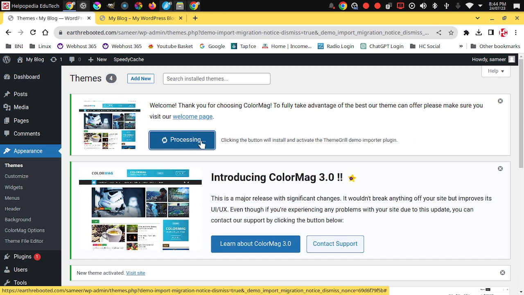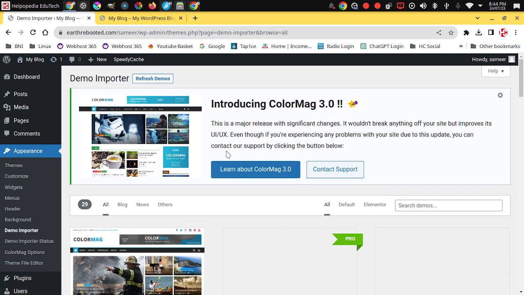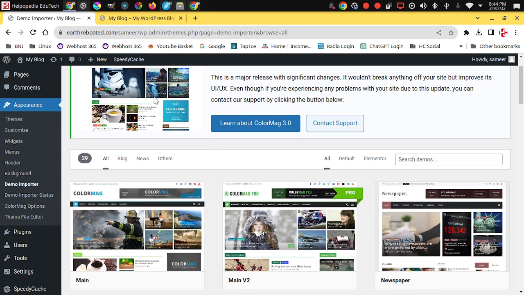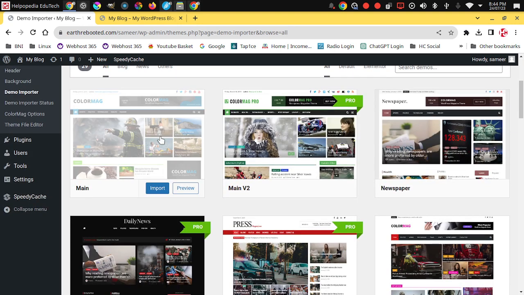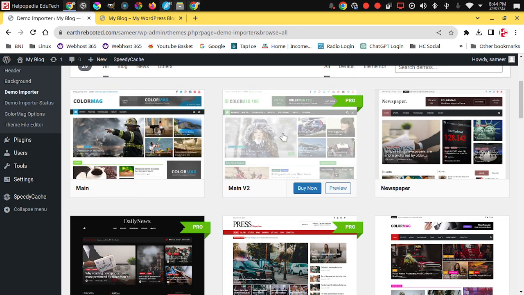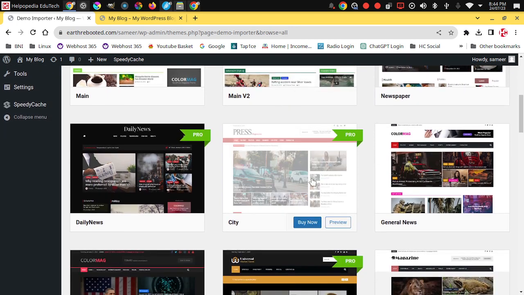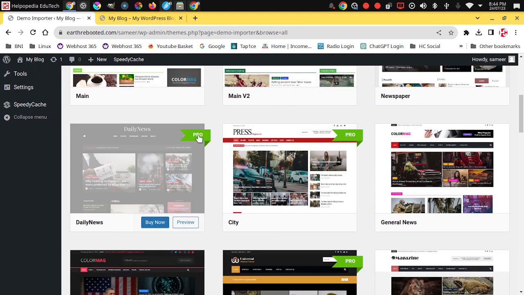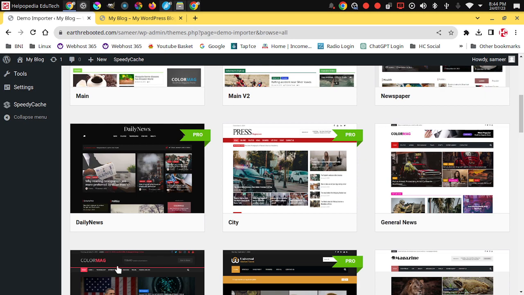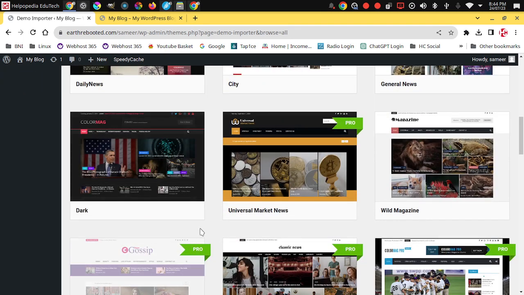Let's see. I will select the first option which I like. This is the theme that I will install. I'll click on import and then confirm. Now it will import this theme. All the demo content, the look and feel, will get imported into my website.